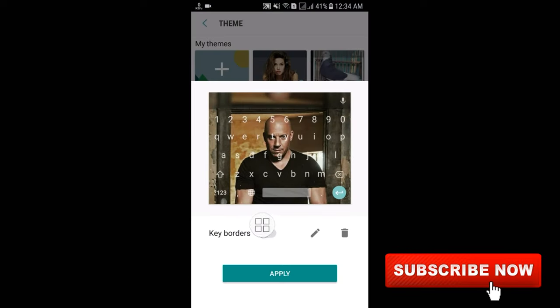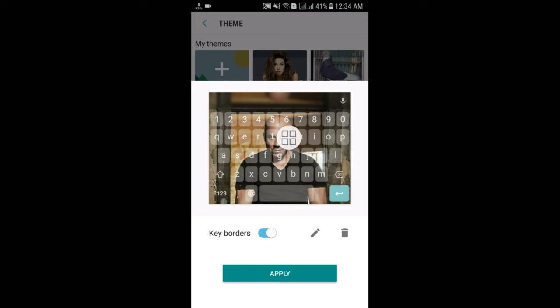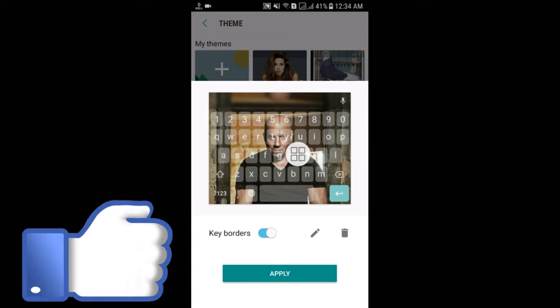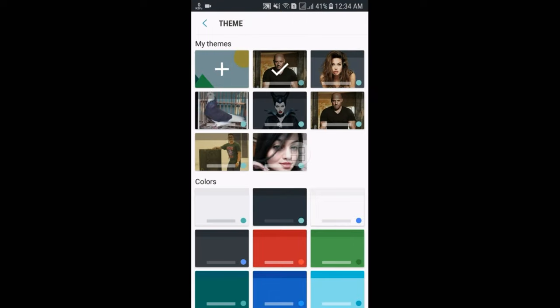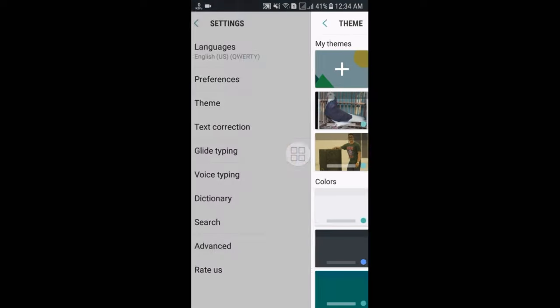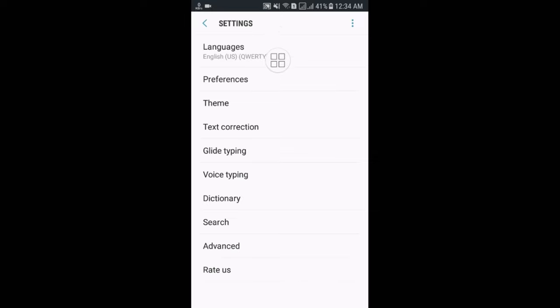and here you can see the key borders, right? You can select it as a key border, you can get a border with every symbol. I don't like it, so click on the apply icon, and after doing that get back again, and here you can see the language option.